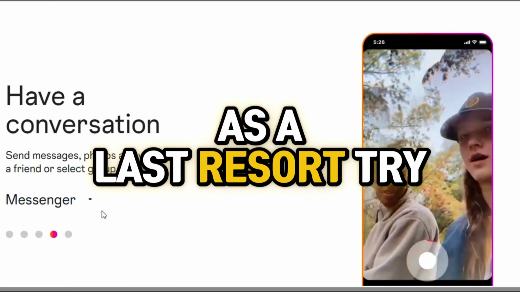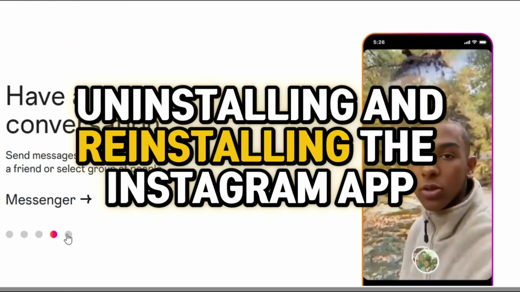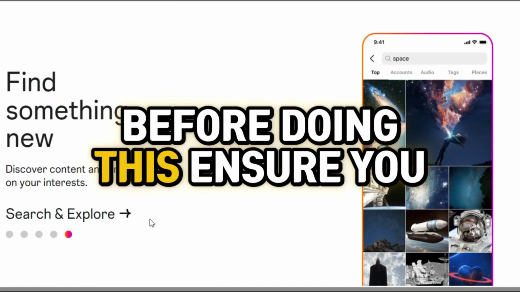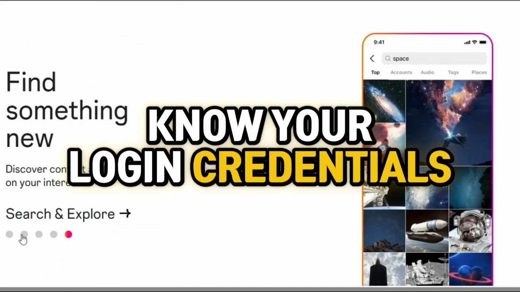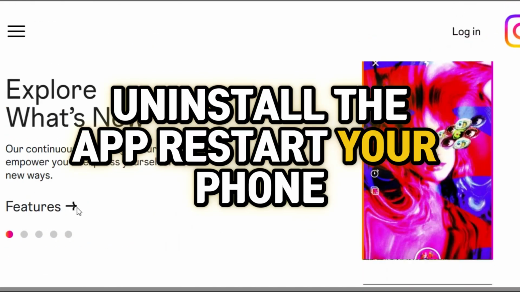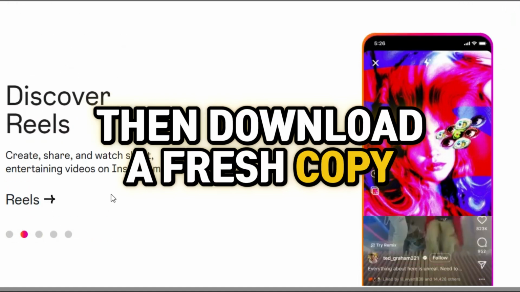As a last resort, try uninstalling and reinstalling the Instagram app. Before doing this, ensure you know your login credentials. Uninstall the app, restart your phone, then download a fresh copy from your app store.